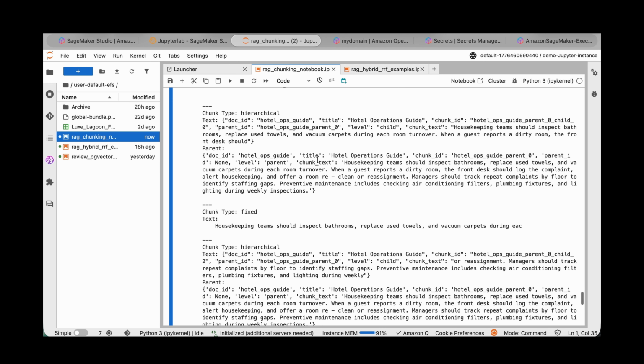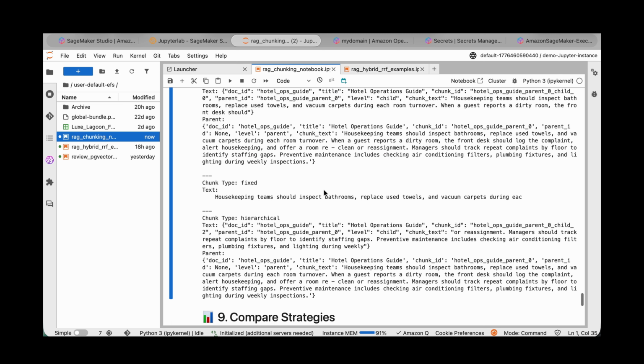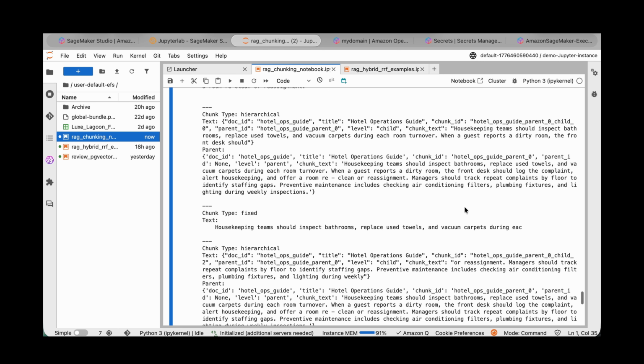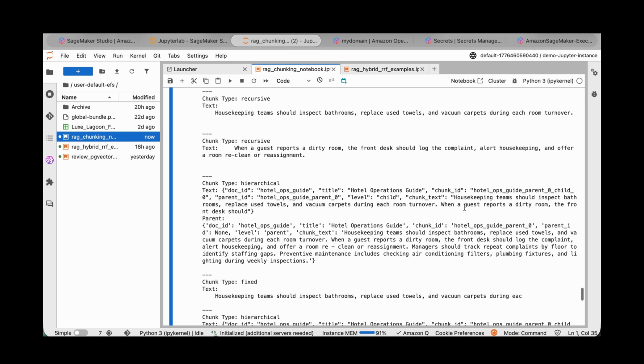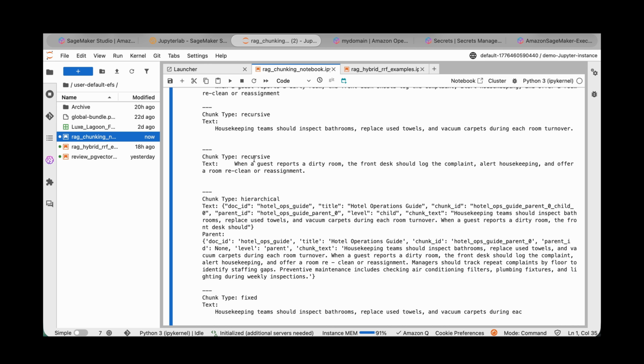Then we have the hierarchical chunk with the same sentence and its parent node to give us the full context of when and how the replacement happens. So this is really good if you want the full context. And in the fixed one, we have: housekeeping teams should inspect bathrooms, replace used towels and vacuum carpets during, and it's cut off in between. So as you can see, depending upon your use case and the amount of accuracy you are looking at, you should pick the right chunking strategy.